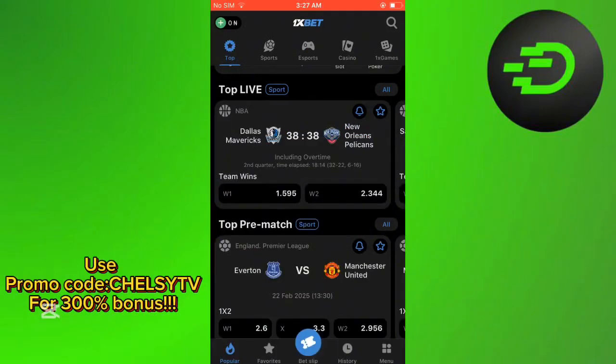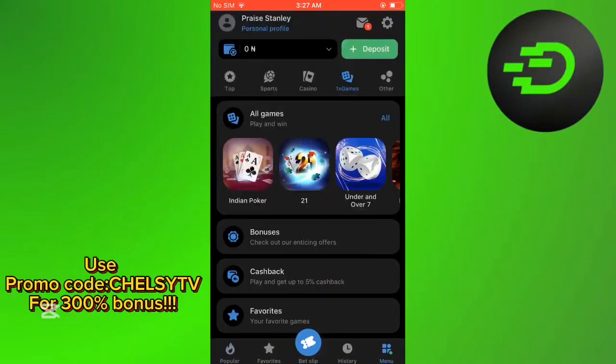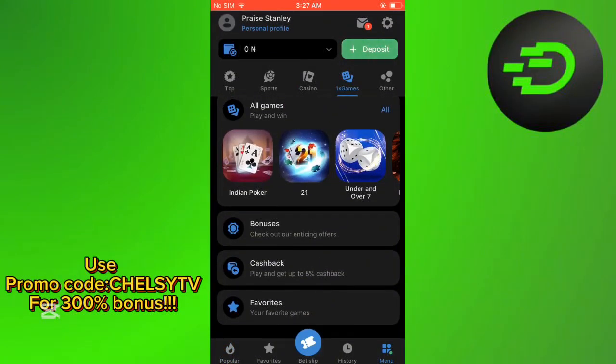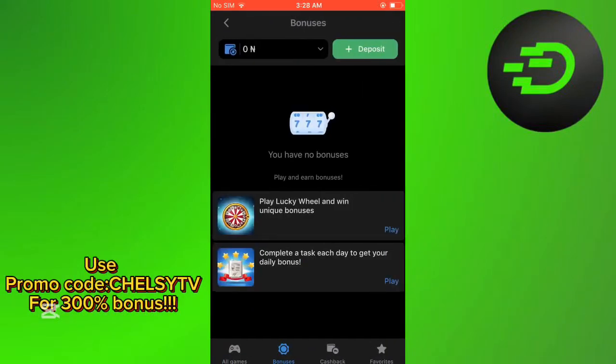So how to use OneXBet bonus amount, you click on menu. After you click on menu, as you can see, you are already on 1x games. So when you scroll down, you see bonuses. Then you click on bonuses. You can see we have two games there: play lucky wheel and win unique bonuses. Complete a task each day to get daily bonuses.